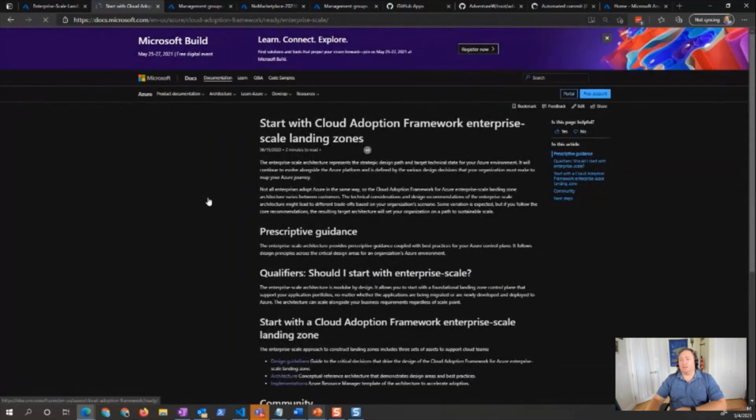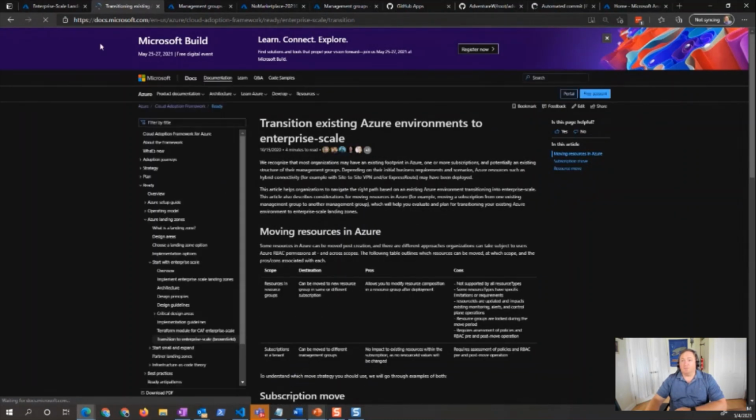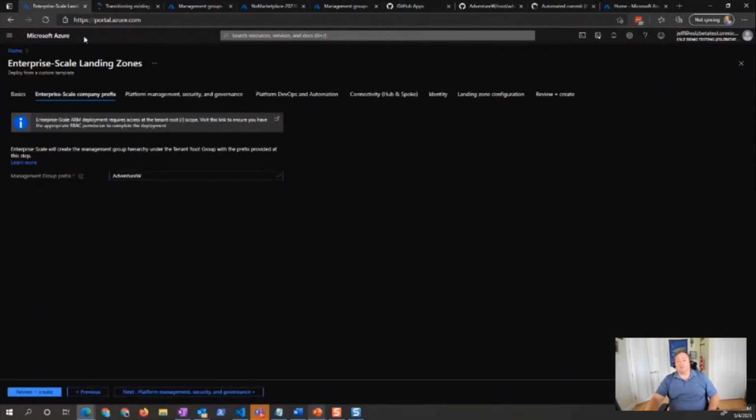That covers how to move your subscriptions with your management groups and what considerations you should make. Landing here in the enterprise scale guidance in the Cloud Adoption Framework, we have this transition to enterprise scale brownfield documentation that can help you with that motion. So I've defined my management group top level prefix, so I'll go ahead and click next.